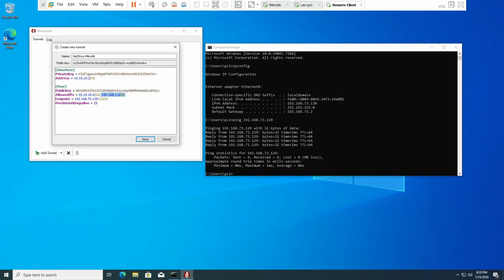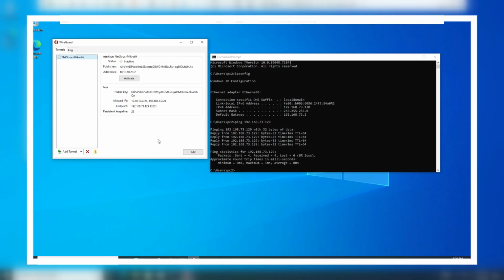In the PublicKey field, we enter the MikroTik public key. In the AllowedIPs field, we have entered only the WireGuard network and the internal network, 10.10.10.0/24, 192.168.1.0/24. For this reason, our connection will operate as a split tunnel. We save the configuration, but we do not activate the tunnel yet.